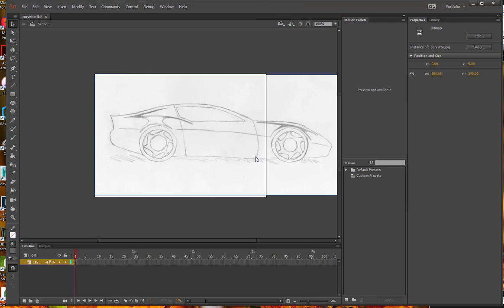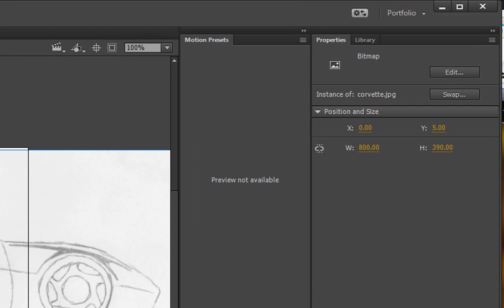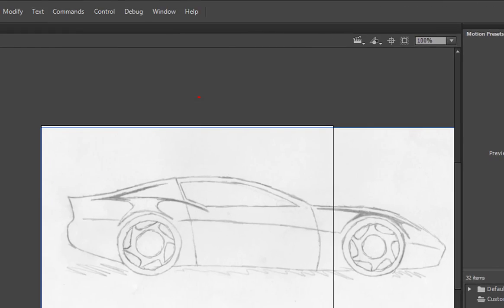Now, notice that the Properties panel is going to give you that this is a bitmap image. It is one instance of Corvette JPEG. It is positioned all the way on the left side of the screen, and the Y position, it's down 5, so it's centered on the stage. It is 800 pixels wide by 390 pixels tall. Our image is a lot larger than what our document is.